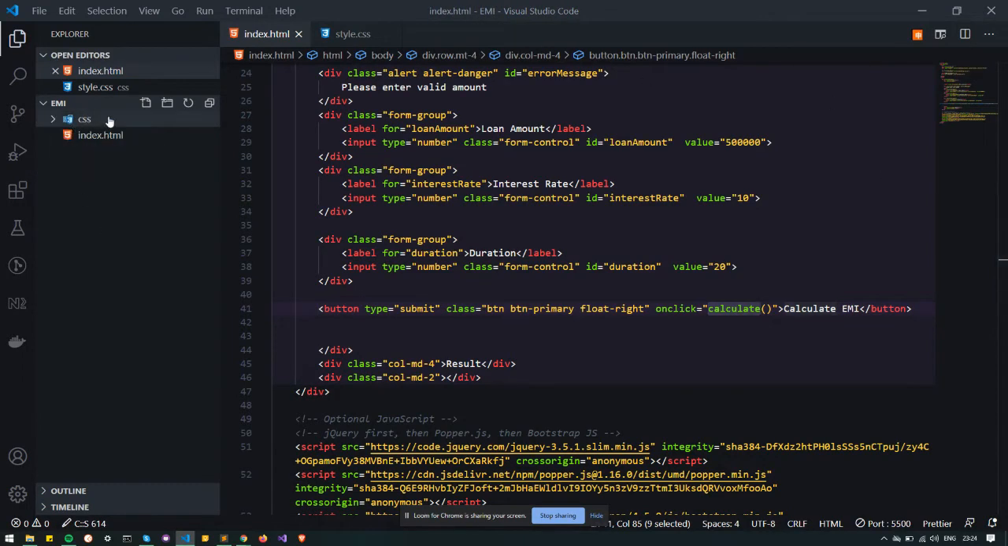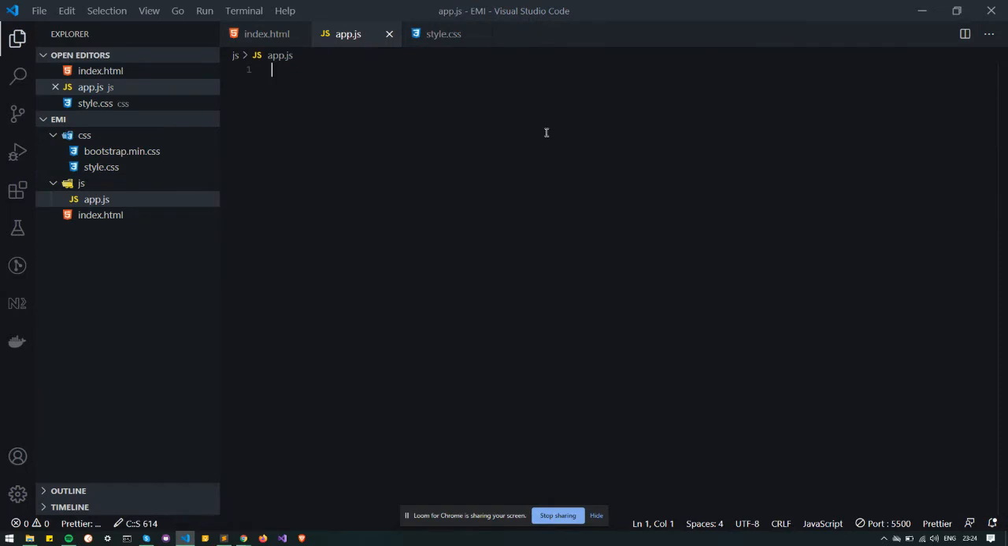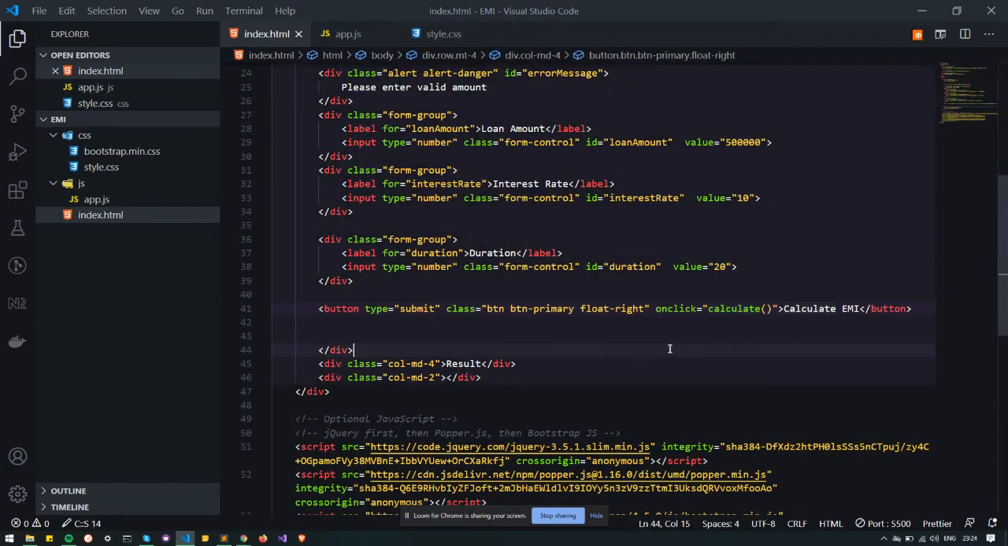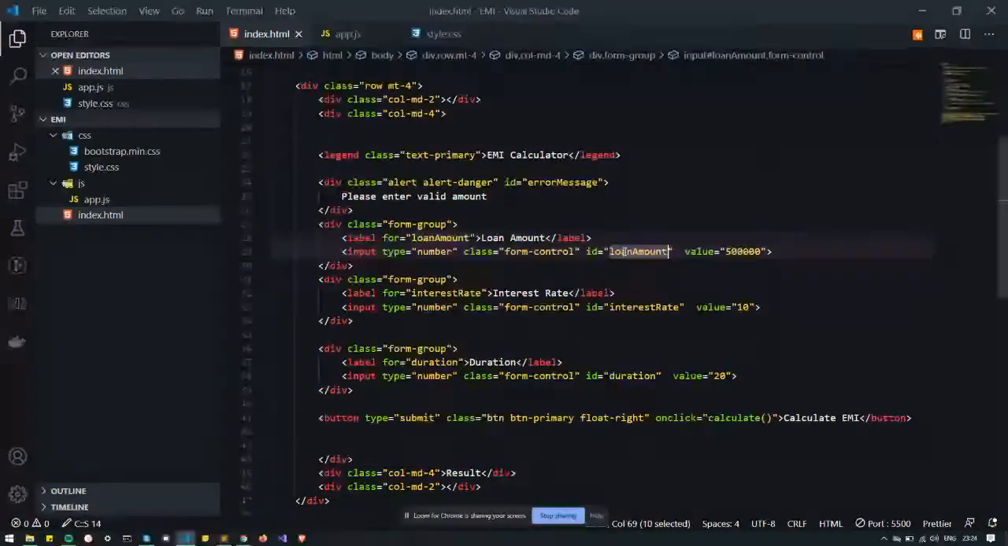Now again we need to create a JS folder. I'm sorry, I created that under the CSS folder itself, which I don't want to do. So I will click on index.html and then click on folder creation. So JS, and under that let's create our app.js and write our function calculate. Good. Now what I want to do is get the values whatever the user types here, that is loan amount, interest rate, and duration.